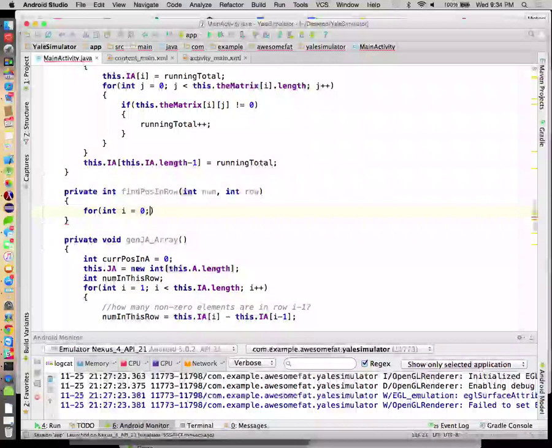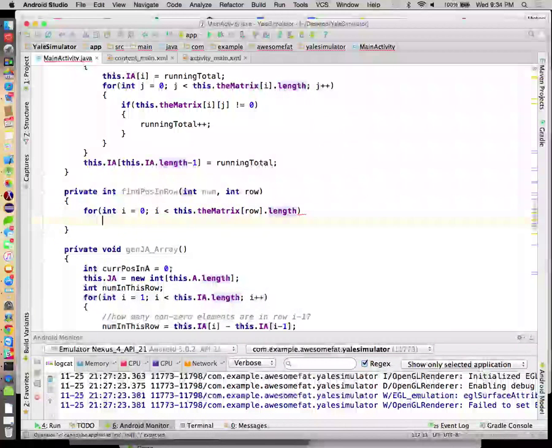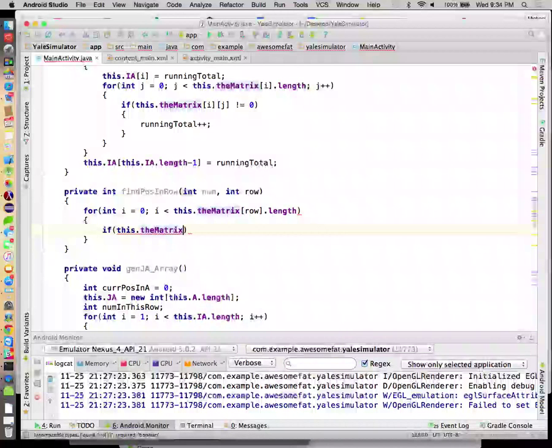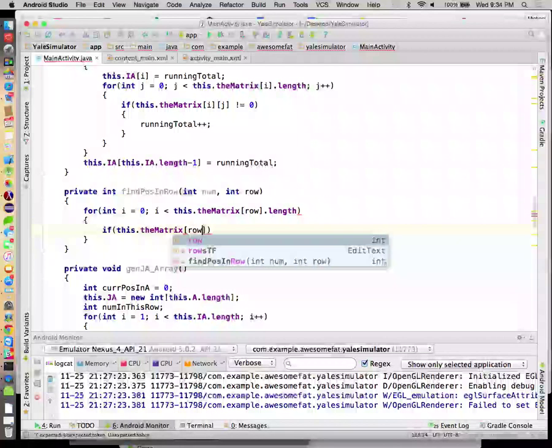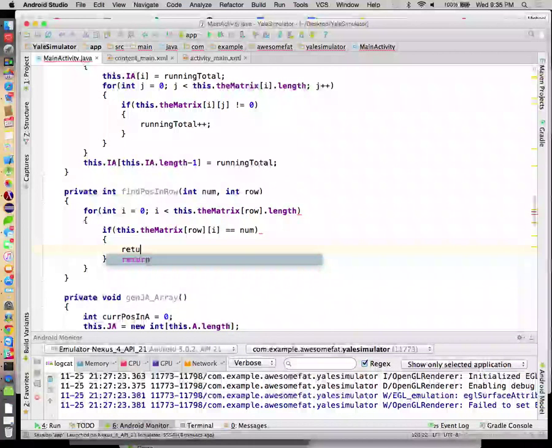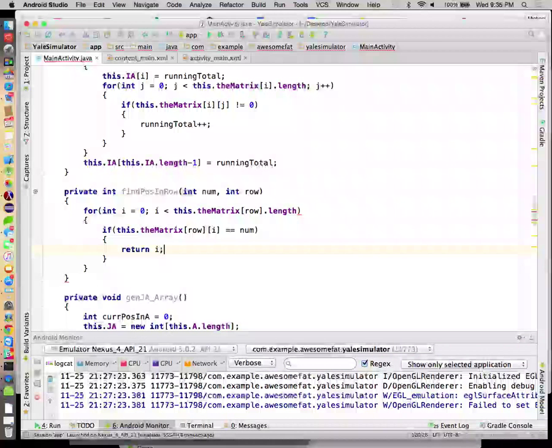For int i is equal to 0, i is less than this dot the matrix at bucket row dot length, if this dot the matrix at bucket row bucket i for the column is equal to num, return i, the column it's in.